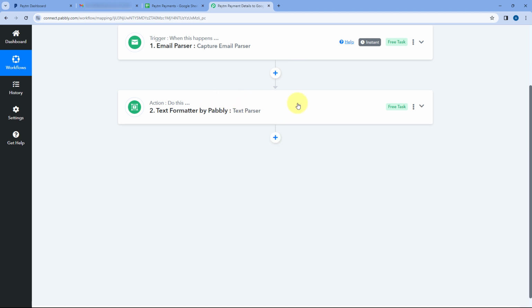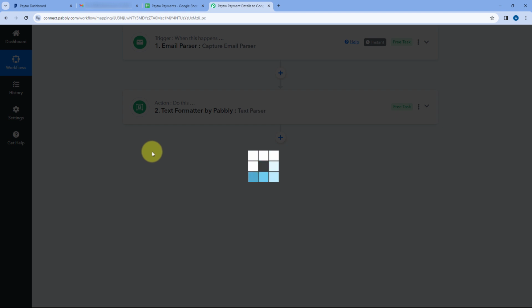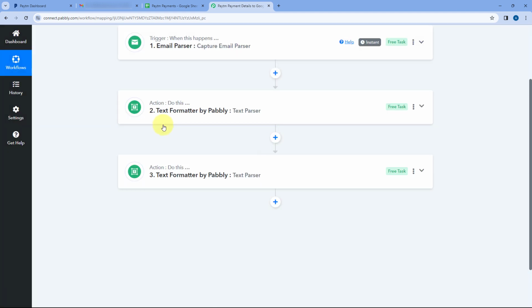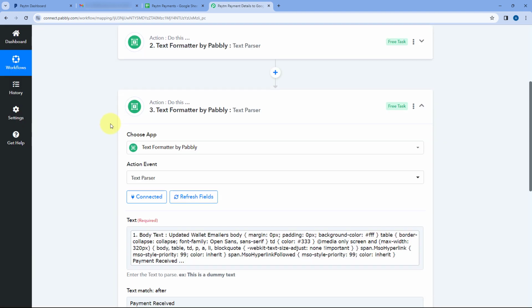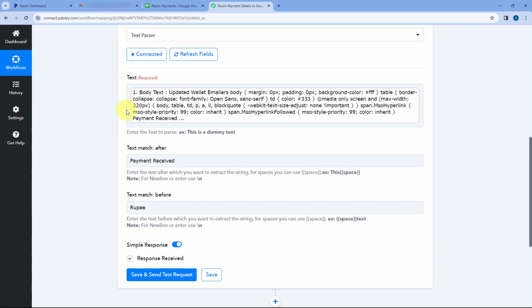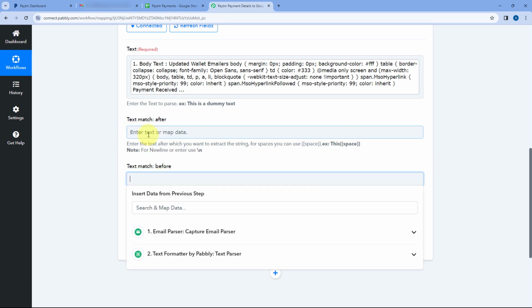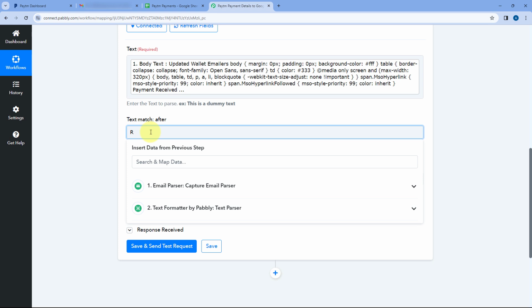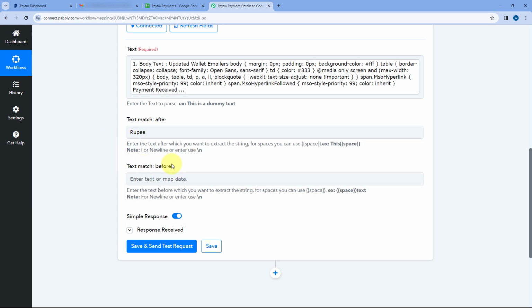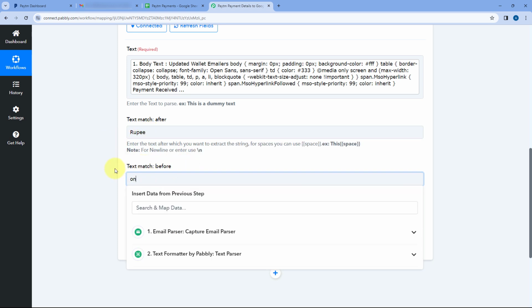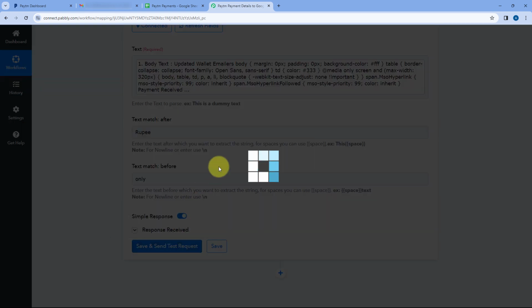So we have to use this exact same step of text formatter. So we are going to clone it. Just click on these three dots and click on this clone step button. And after cloning it, you can see the exact same clone of this action step will be added over here below that. Here the text is already mapped, but here in text match, we have to change it. We have to write something else in front of it. So we are going to just clear these two responses and we are going to write rupee over here. Rupee, and then in text match before, we are going to write only.